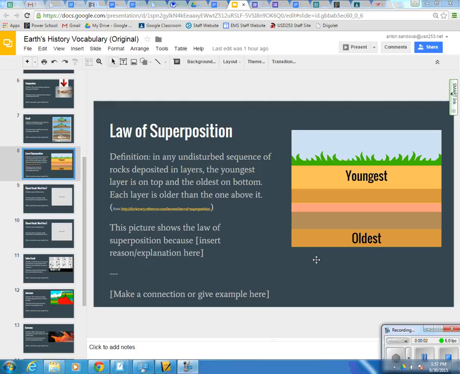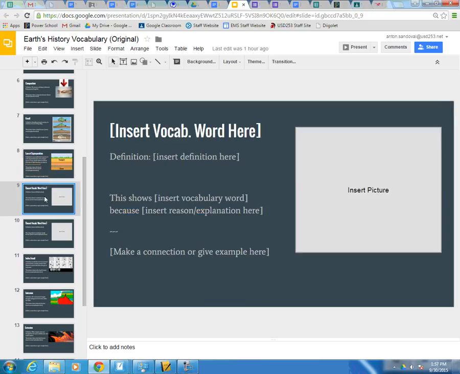Hey and welcome. I want to show you how to add vocabulary to your Earth's history vocabulary. All right, so you'll notice on the screen as you're looking here, if you look on the left-hand side, you'll see all the slides. And the last thing that we ended with last time was the law of superposition. So I'm going to teach you today how to add more vocab.